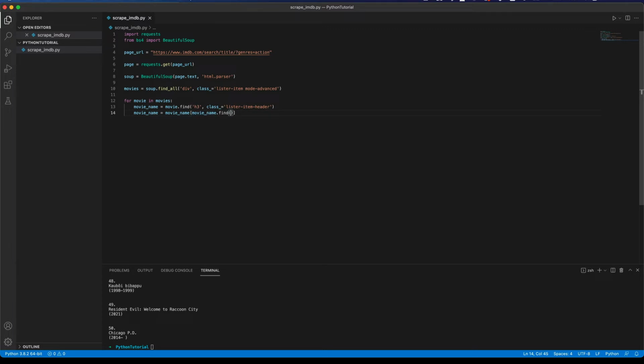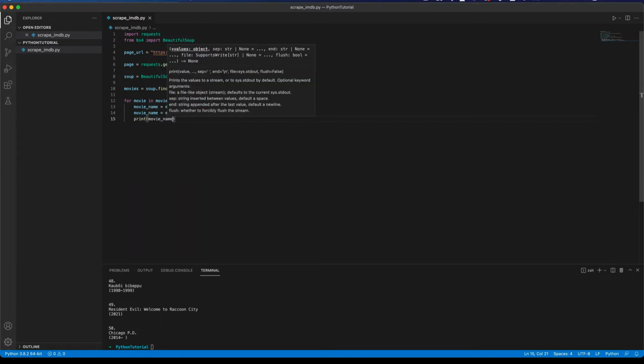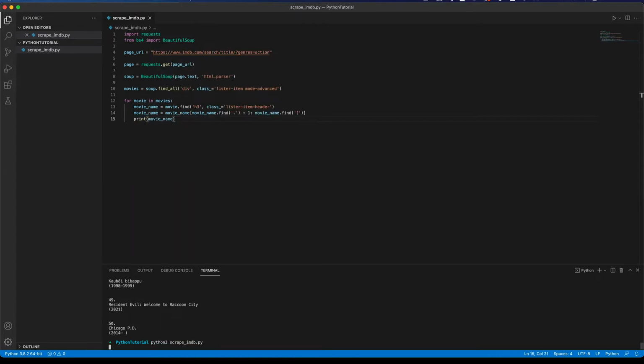So let's find the dot and add one, and until the year, because I don't want the year, so I can do movie name find, and we can find this one, and now we can print it out and see what we get. Okay, so we don't find anything. Let's see what we did here.